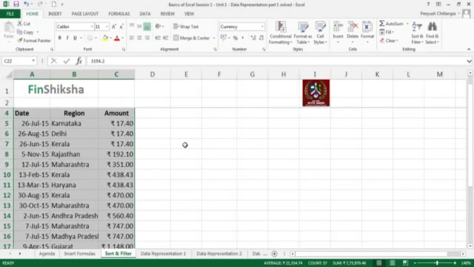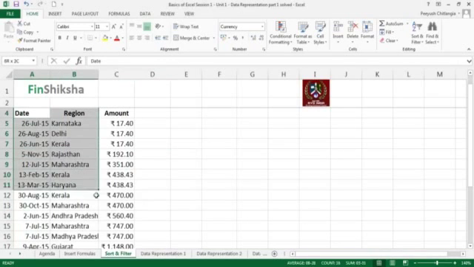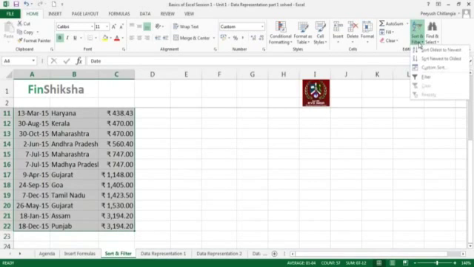Now, how does Excel know what it has to sort based on in a table, right? What you can do is, if you select it from the left hand side, the left top corner, and move downwards and select it here, it'll sort based on the dates.